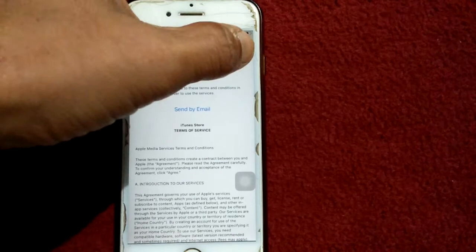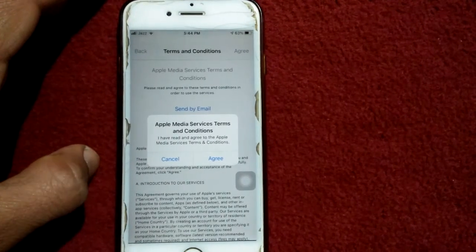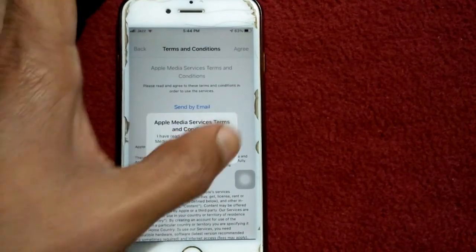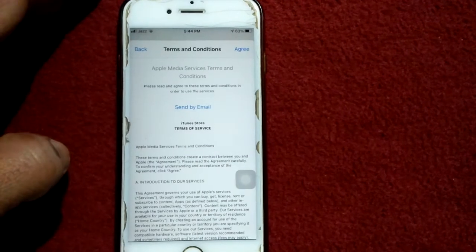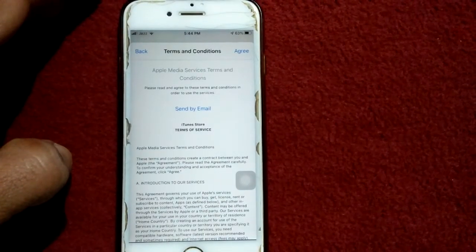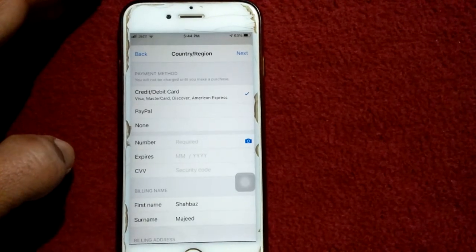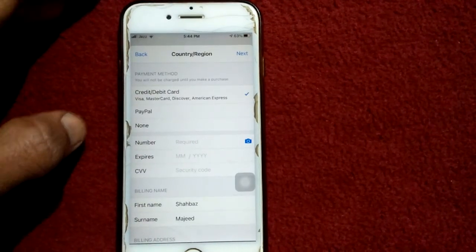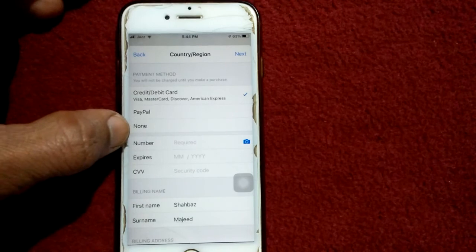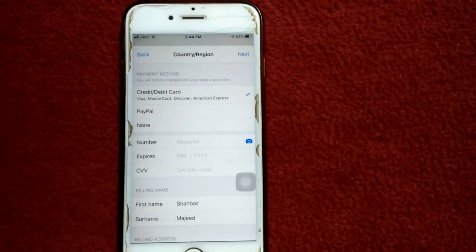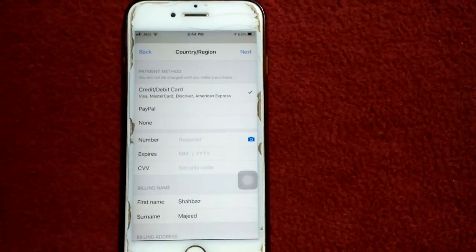Now tap on agree and tap again. Apple Media Services Terms and Conditions, tap agree again. That's it. Now you can get PayPal and none option together under your payment method.